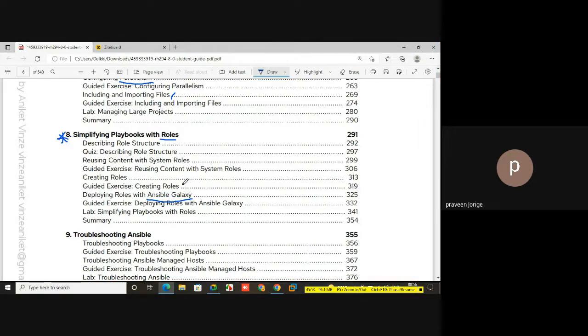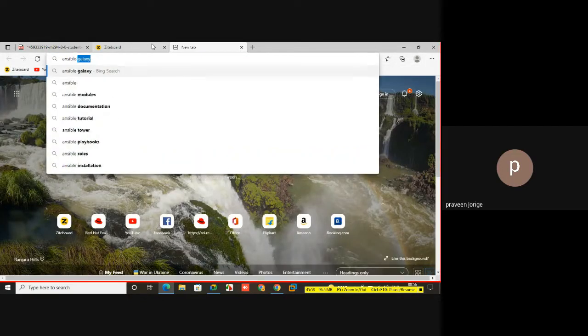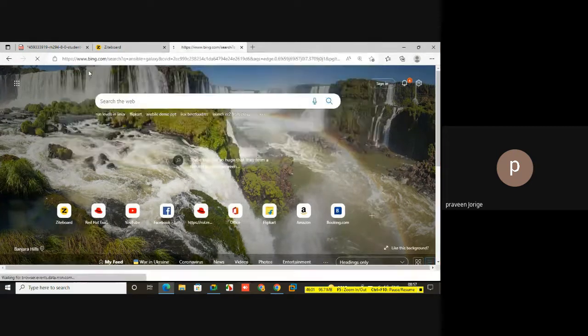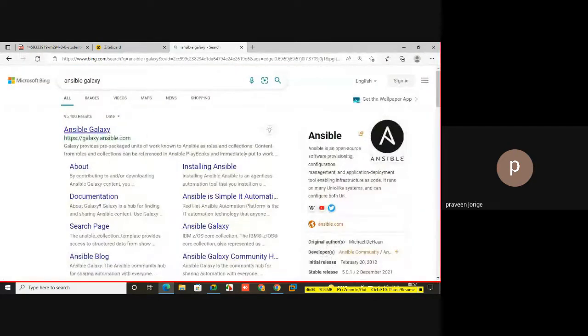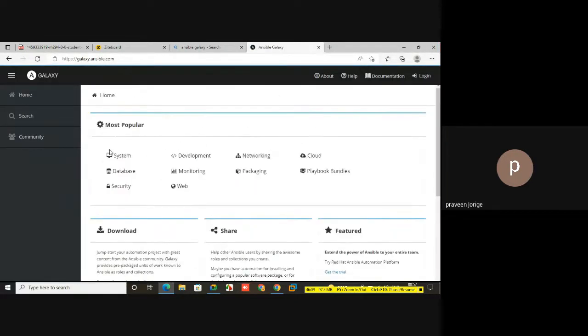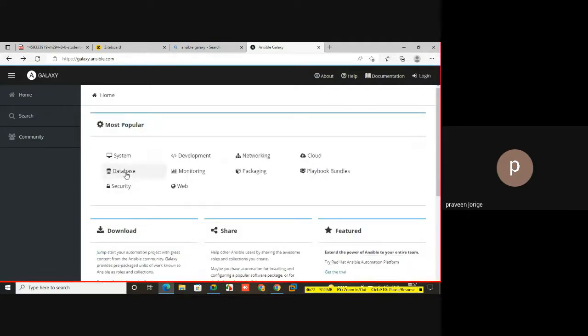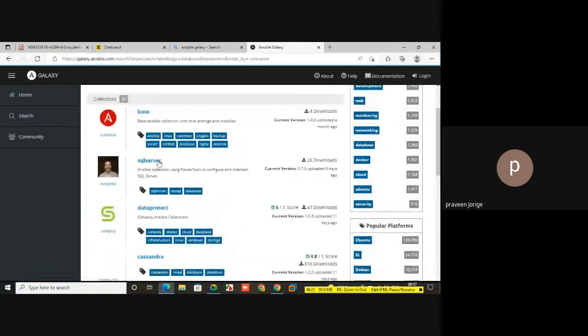See, you can create your own roles, or else you can deploy the roles which already exist in Galaxy. I showed this Ansible Galaxy. Just click on this Ansible Galaxy. Based on your usage, like system, database, security, development and all, there will be some roles. Let's say I need database. Click on this. Let's say you need to deploy a SQL server with the help of a role. The role is already available here.